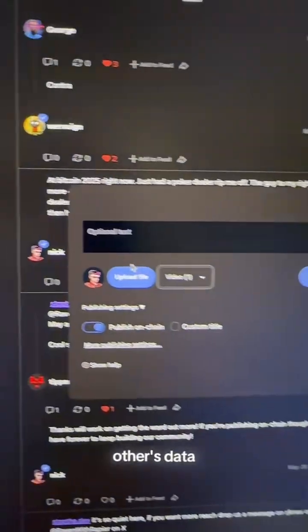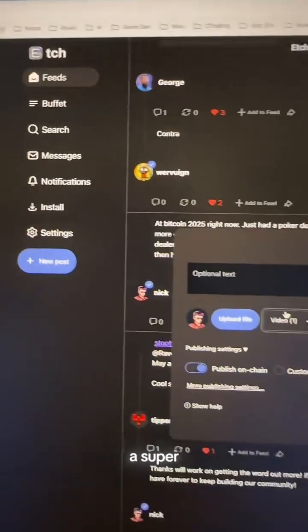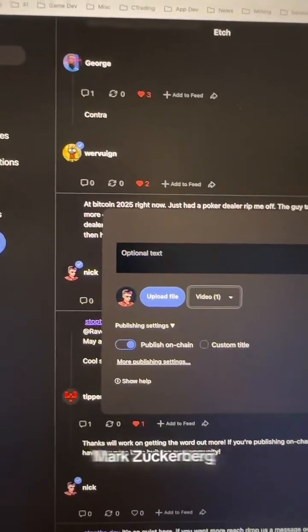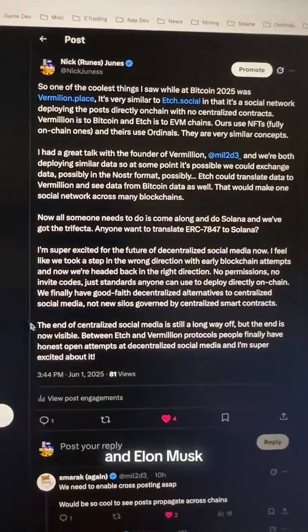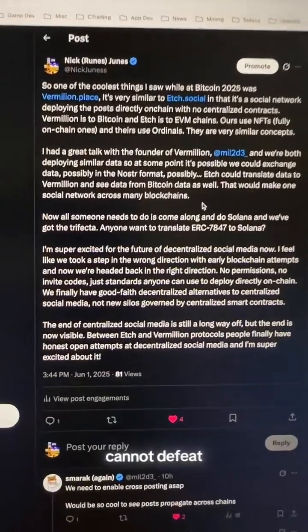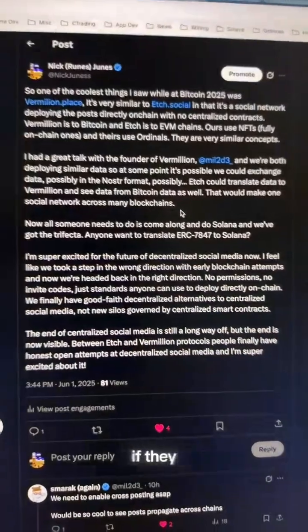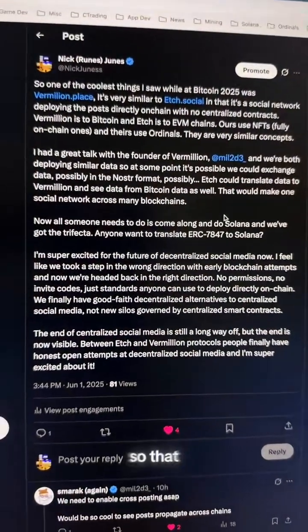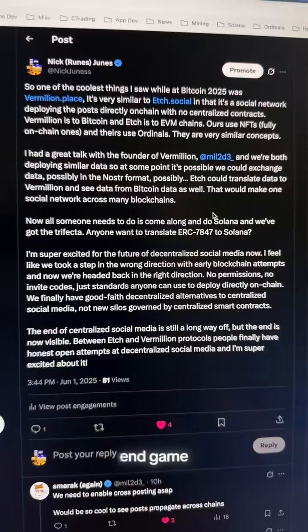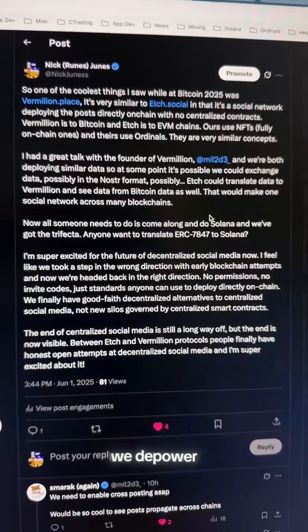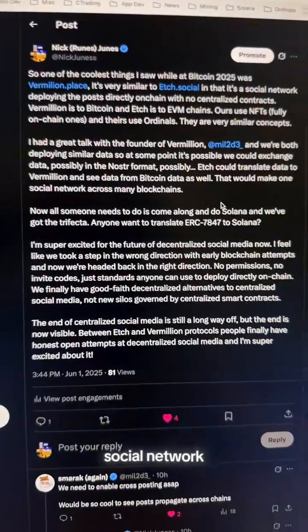We can look at each other's data, and we can create a super network, one that Mark Zuckerberg and Elon Musk cannot defeat. Because they can't destroy Bitcoin, because they can't destroy these blockchains. If they could, they wouldn't have any value. So that's the end game. It's how we depower these social network moguls.